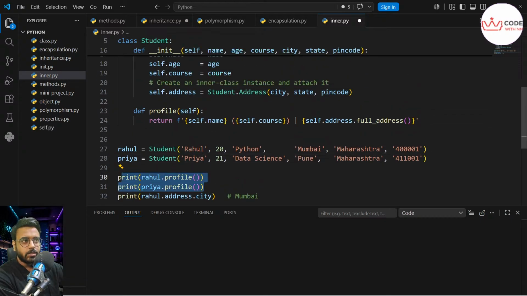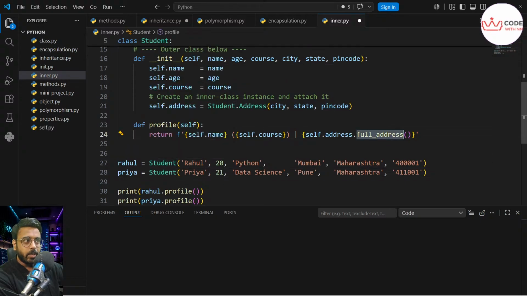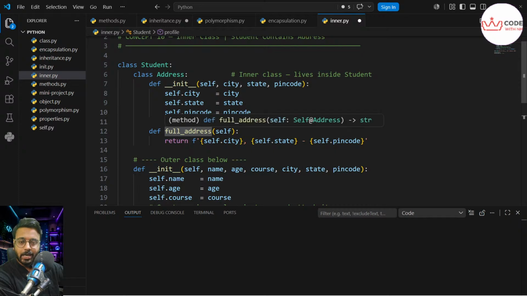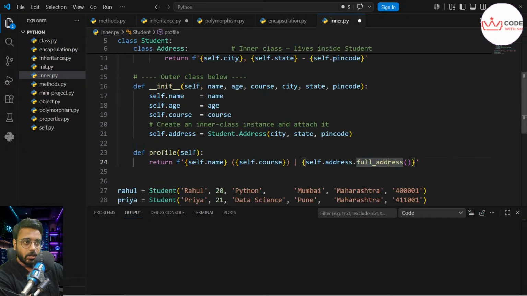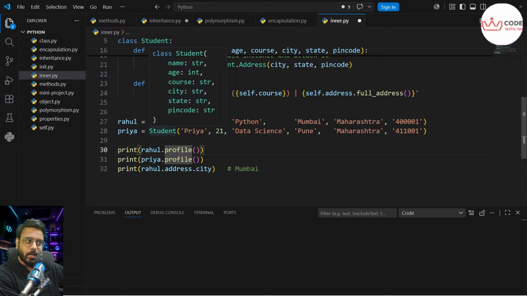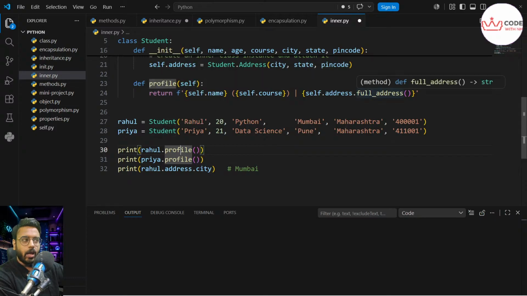Then we are simply calling the profile inside Student, because we have already called the full address method inside the Student class. This is a method of the Address class, and we have called it within a method of the Student class. That's why we are only creating an object of Student, and accessing the profile, which is a method of class Student, and then it will ultimately access the full address. So let's save this program, run it and see the output.